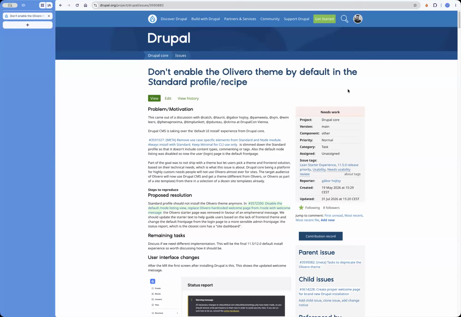Go ahead, Gabor. Sure. So this issue is number 3560882 on Drupal.org, and it's don't enable the Olivero theme by default in the standard profile slash recipe.